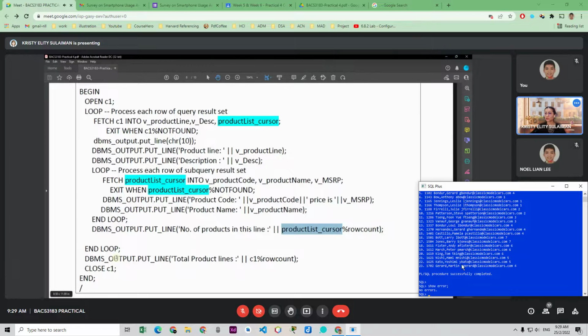And then you have another output, the total product lines that were counted in your result. And then the last one: every time you have a cursor, first you open, and then you fetch, and then you need to close.